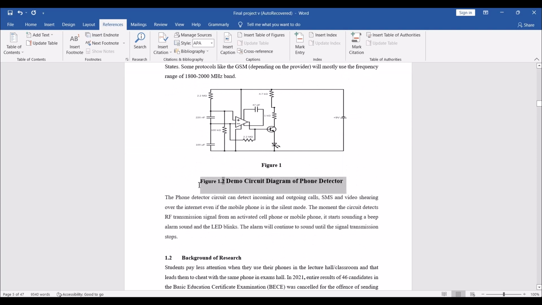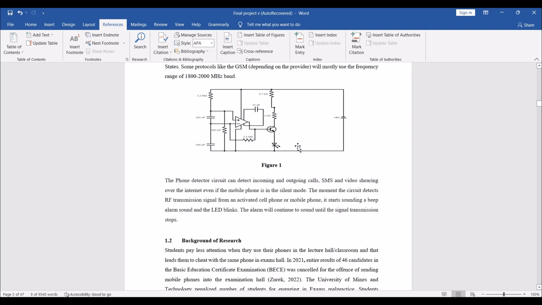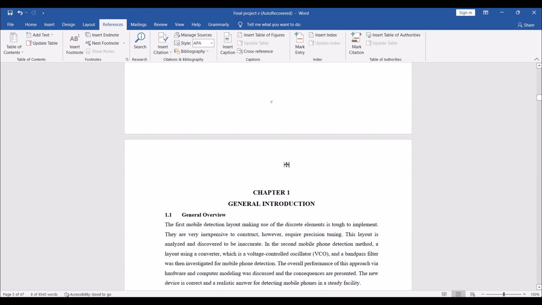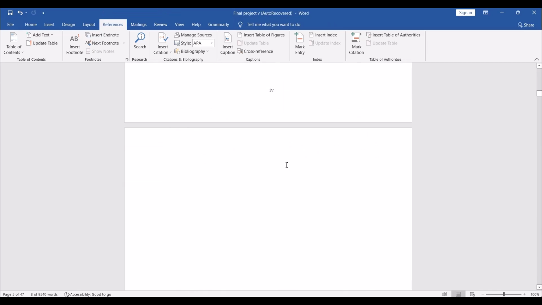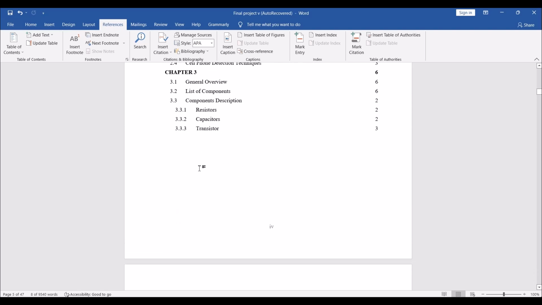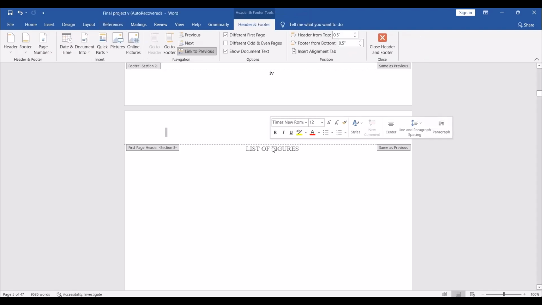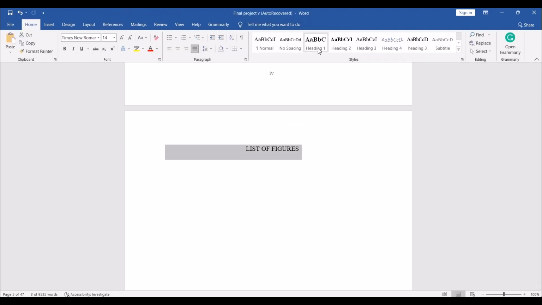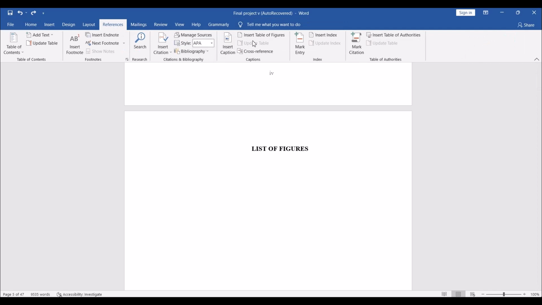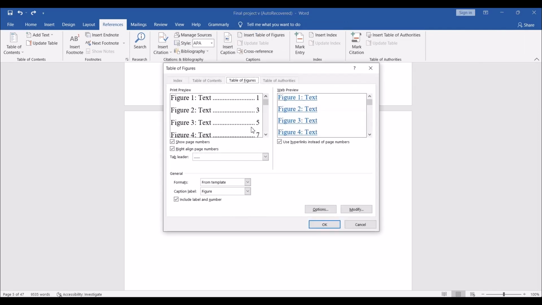Let me intentionally delete this, because I want to generate the list of figures automatically. That's the first thing you have to do. I'll type my list of figures as my heading, and make this the heading. Then I'll select it down here, come to References again, then Insert Table of Figures.